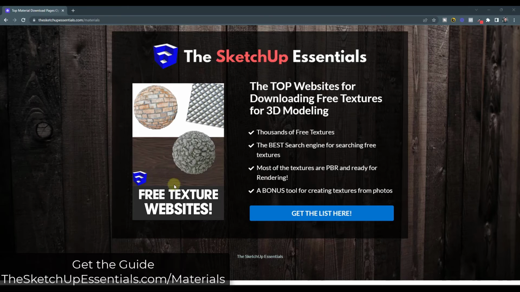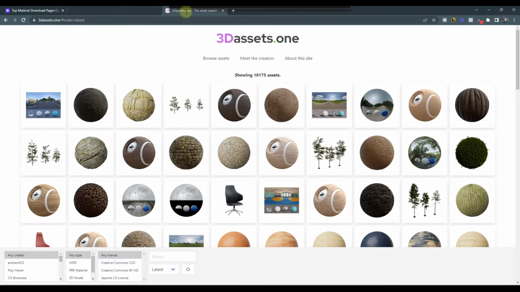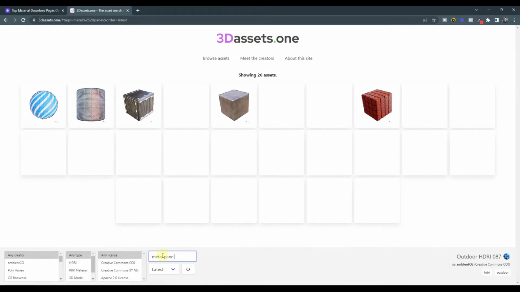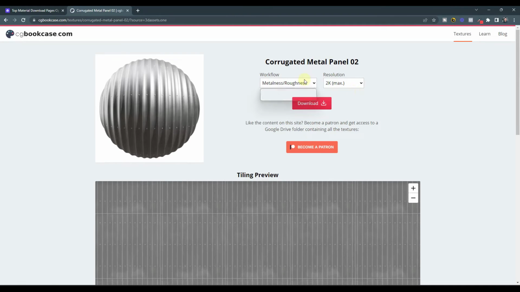If you're looking for some websites where you can download textures for your SketchUp models, you can check out TheSketchUpEssentials.com/materials, where you can download a list of websites where you can download materials that are going to work for this. However, in this case, we're just going to use the website 3dassets.one, and I'm just going to look for metal panel. If I search for metal panel, I'm looking for something that might be a little bit corrugated. This one might look okay, but I think I'm going to go with this corrugated metal panel right here from CG Bookcase. And we want to make sure that we've selected the metalness, roughness, workflow.